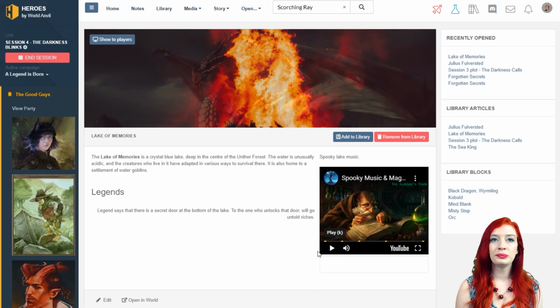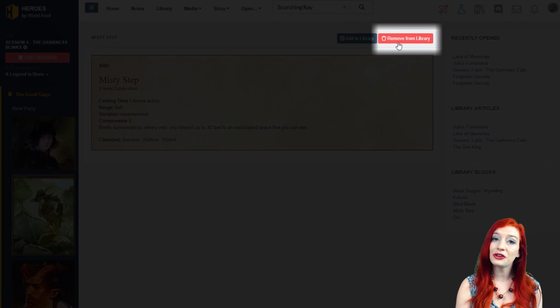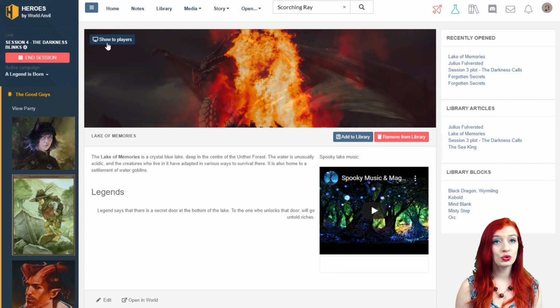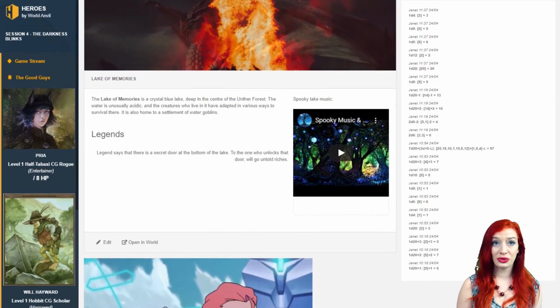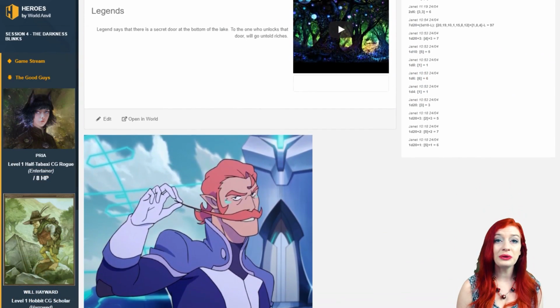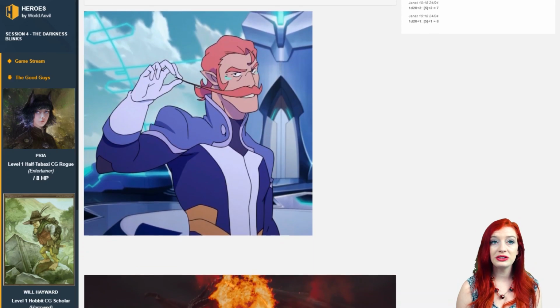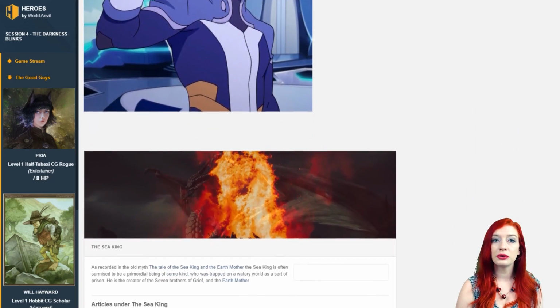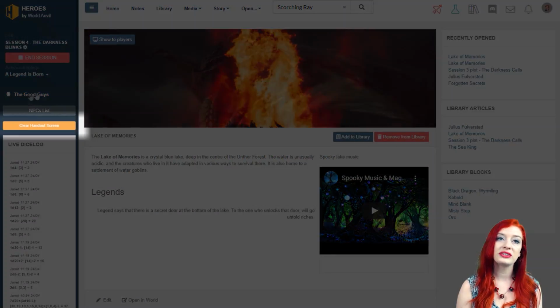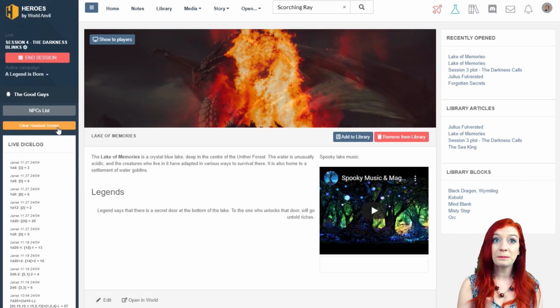You can add articles and blocks to your library with this button, so they remain saved here in the library for next time, and you can access them quickly. To remove them from your library, select them so they open up, and click this button. By clicking the Show to Players button, you'll send the article or block to the player's handout screen, so they'll be able to see it too. That's a great way to give them a new spell, item, or familiar, show a new NPC, or share a riddle they have to solve. You can use this button here to clear the player's handout screen. By the way, even if your players are not on World Anvil, you can still use the player's handout screen. I'll show you how in a minute.